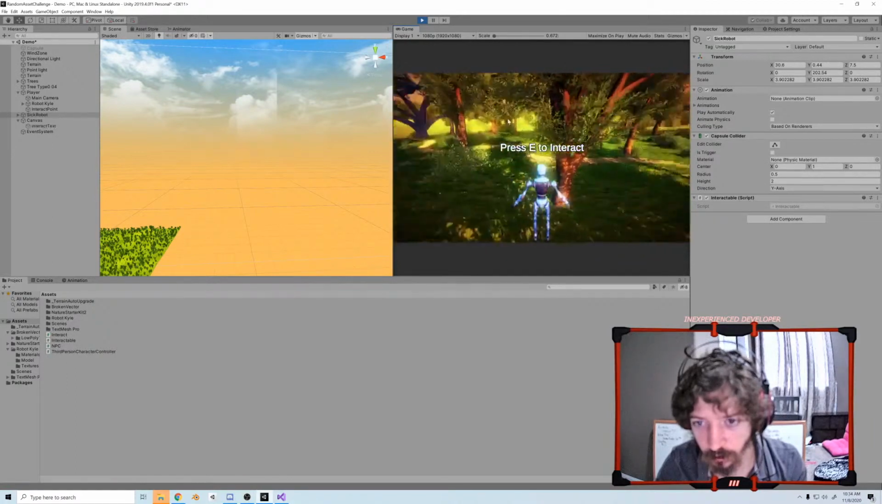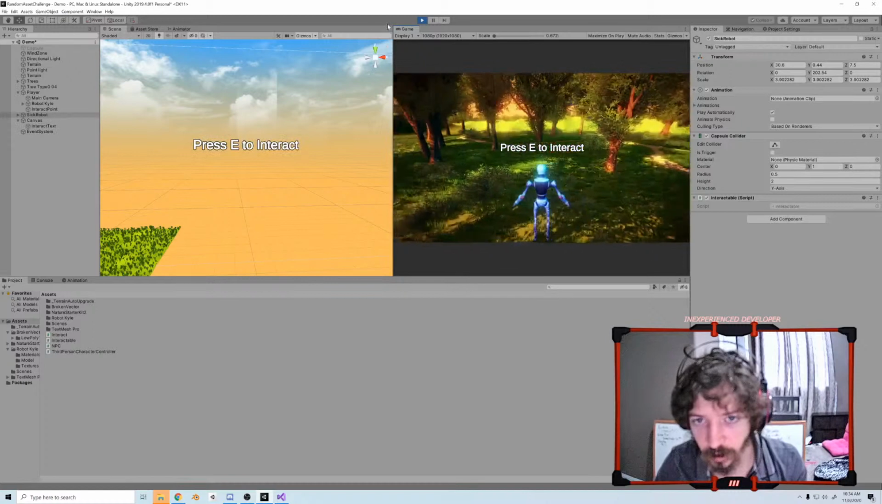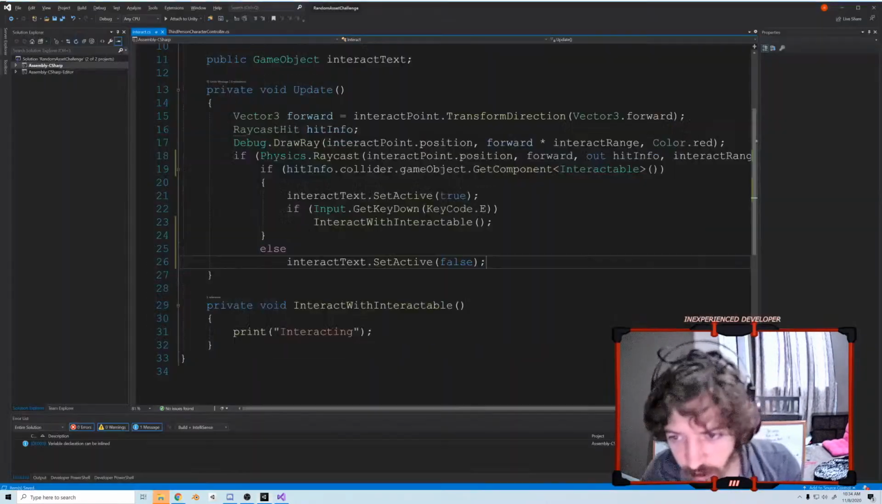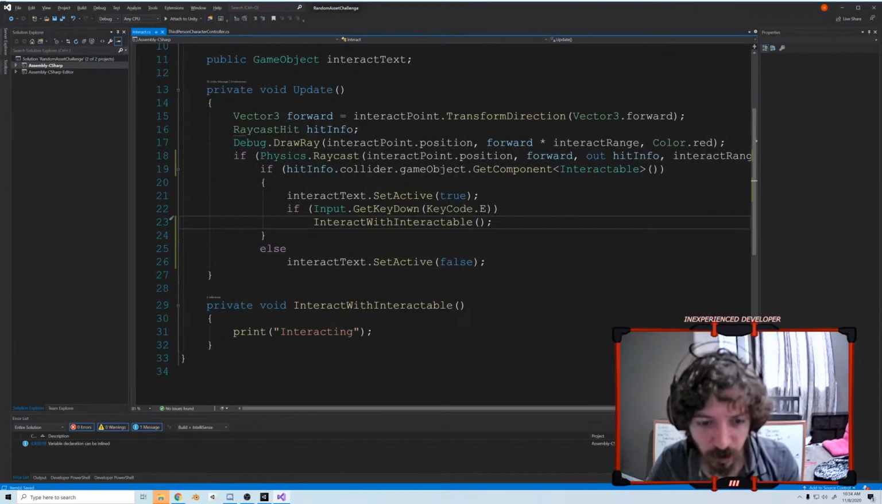So if I go over here, it turns off like that. I mean, it's not the worst bug. We can fix that later. All right. Yeah, press E to interact. Now we're gonna interact with them.